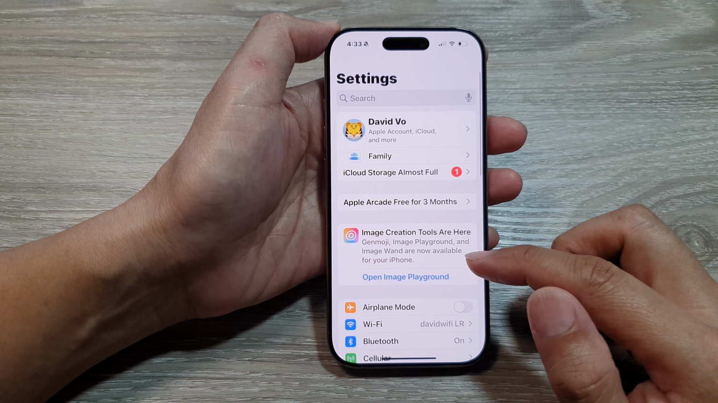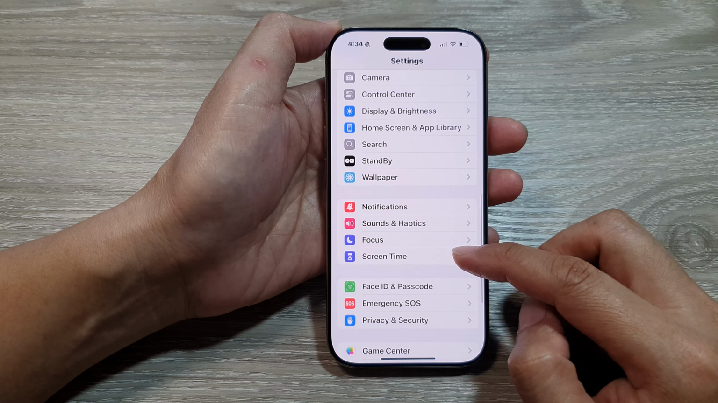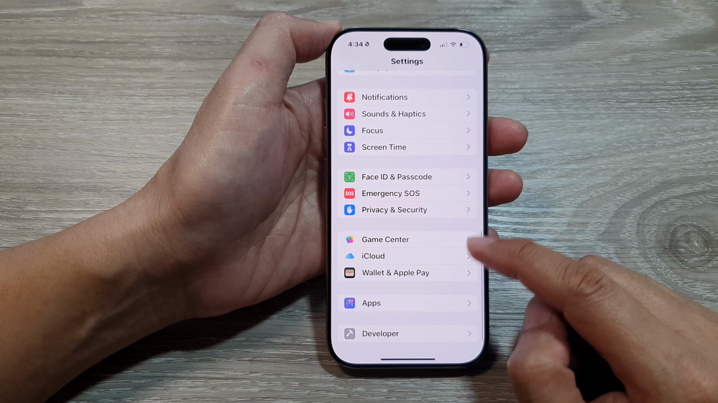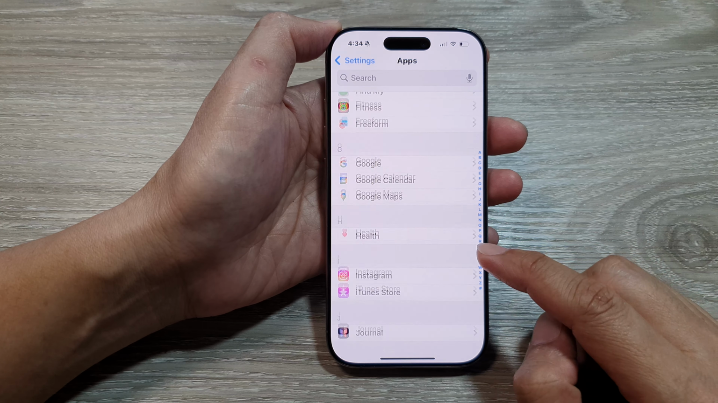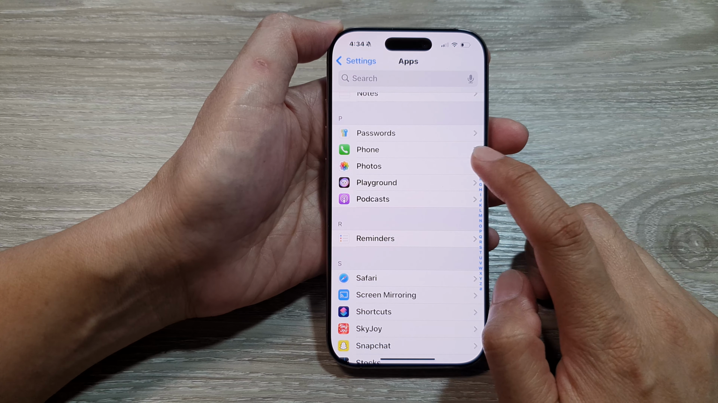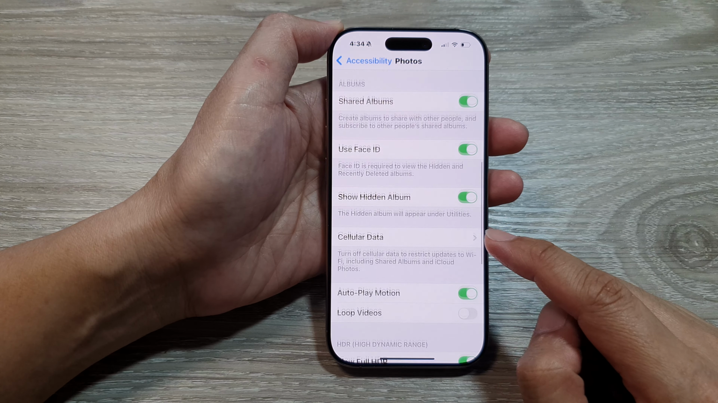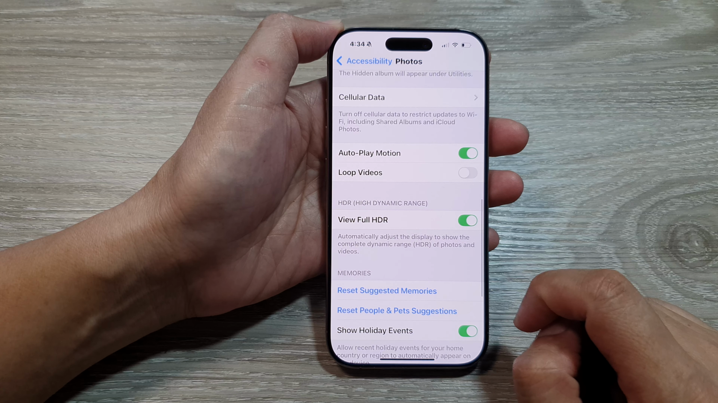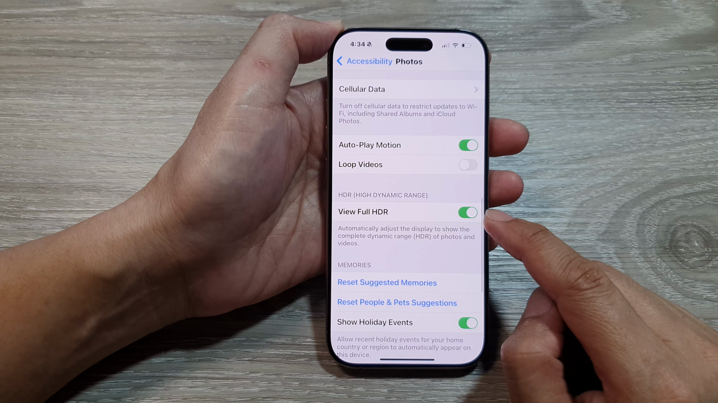Then in the Settings page, we scroll down, and in here, tap on Apps. Then we scroll down and tap on Photos. After that, scroll down, and in here we tap on View Full HDR.